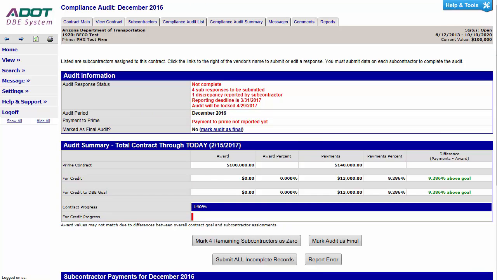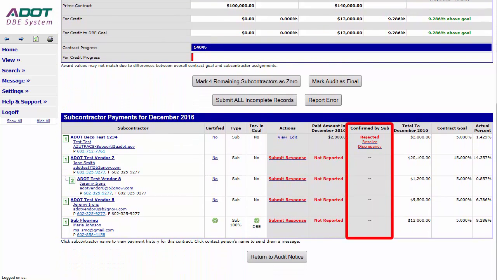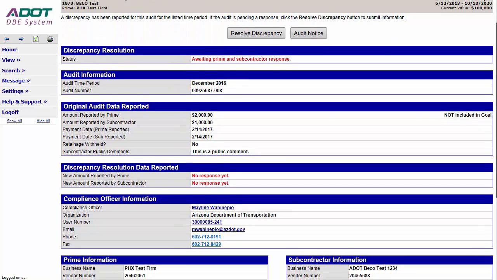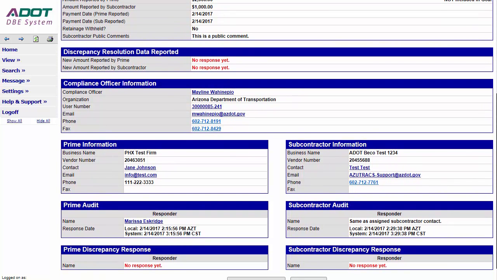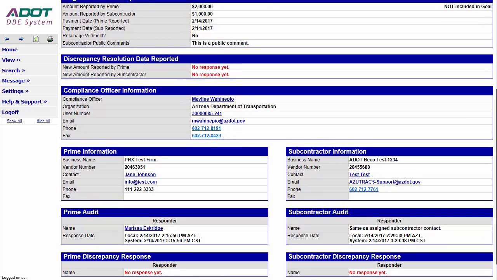Scroll down to the list of subcontractors. The Confirmed by Sub column is where you can see complete payment reports, incomplete reports, and any discrepancies. Click Resolve Discrepancy to continue with that particular subcontractor. Review the information on this page and, if necessary, communicate with the subcontractor to determine the reason for the disagreement and work together to resolve the situation.